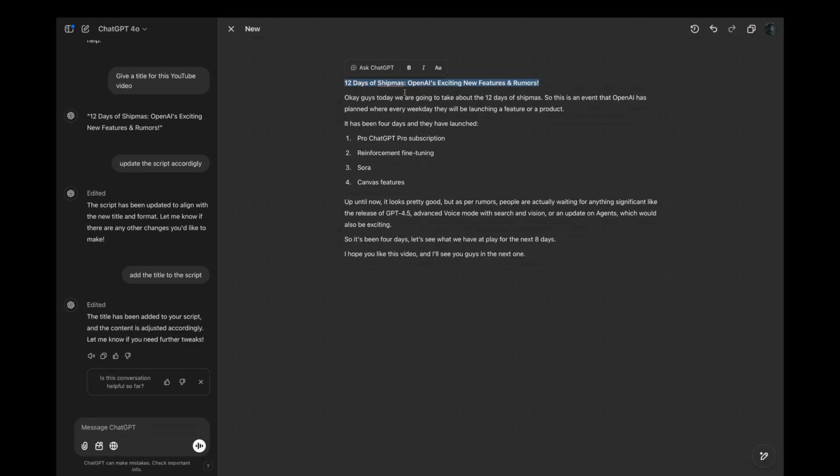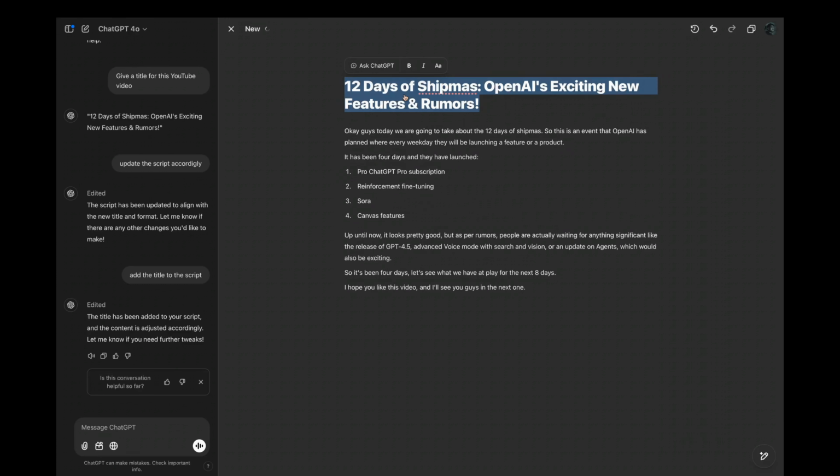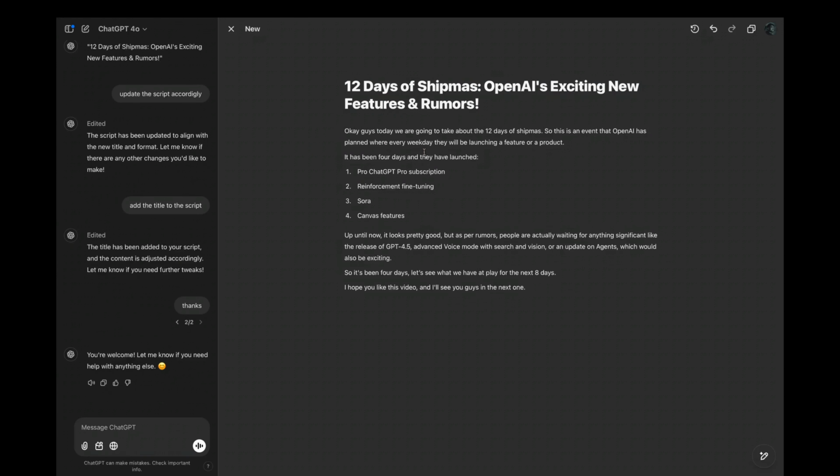So what I'll do is I'll just select it, and you can see you have an option to ask ChatGPT about this particular line. Make it bold or even change the size. So you can toggle between different headings. Let's do heading 1. Yeah. So we have the title now.